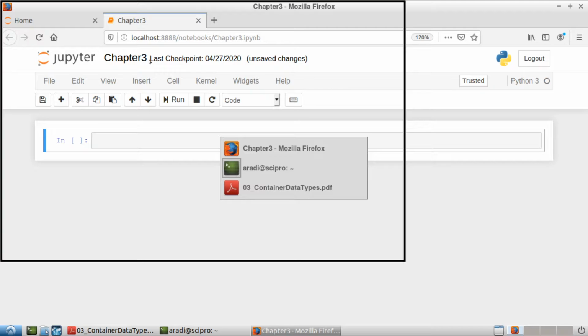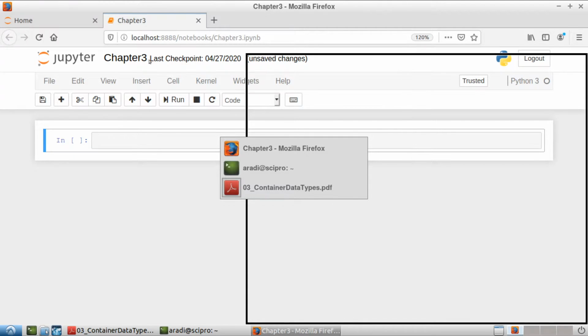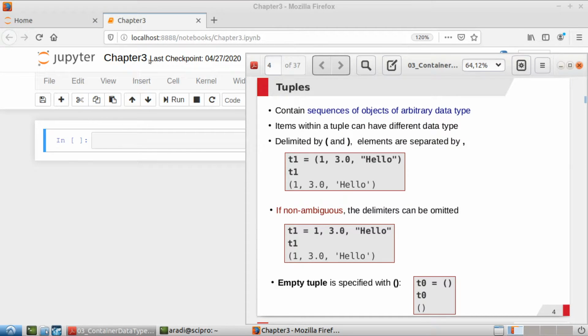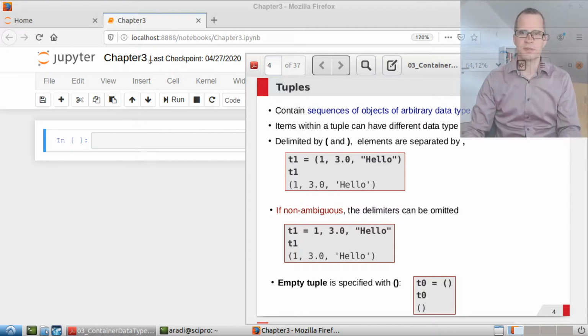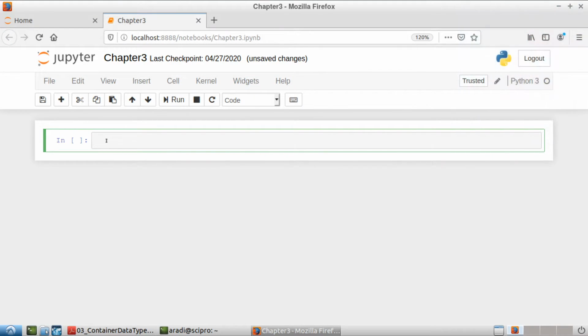So let's go back to the slides with Alt-Tab, switching between the windows, and you see the first topic is about the tuples. So what are these tuples about? Tuples are basically just containers where you can, in an ordered way, put in whatever you like. So what does it mean? Let us have a look.